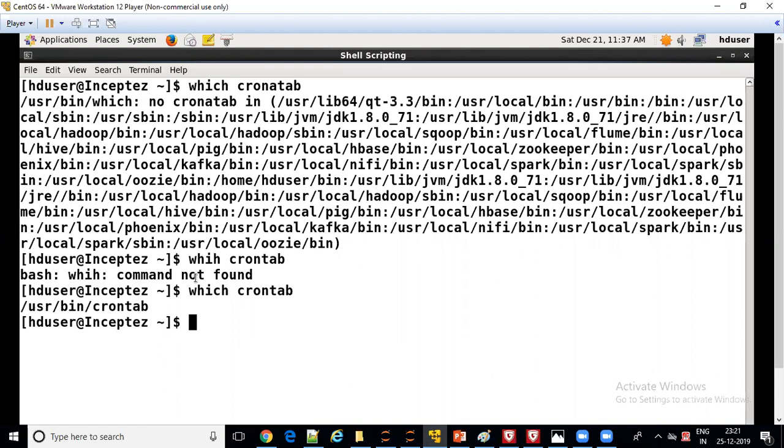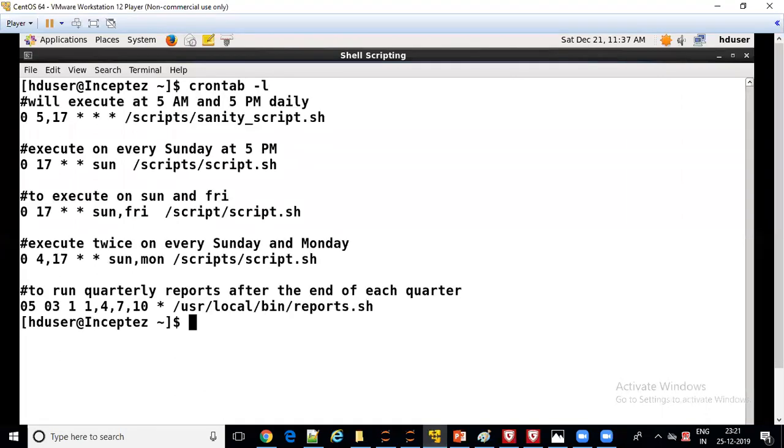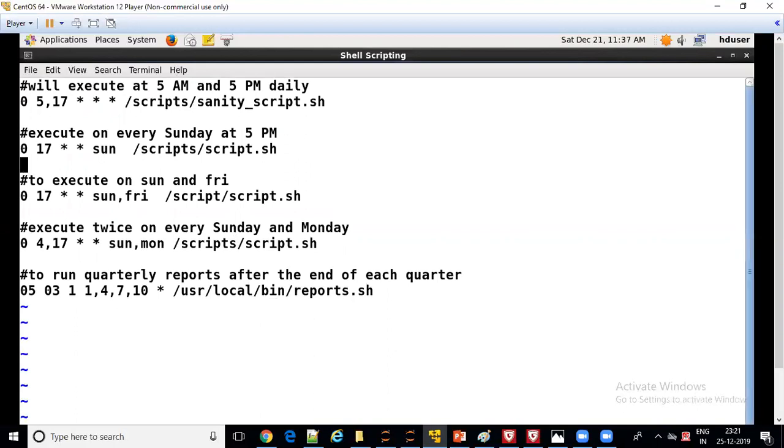If you want to check what entries are available in my crontab, we can use crontab -l. L is used for listing. So I have these many entries made in my crontab. And if you want to edit it, we can use crontab -e. See, it's allowed to edit. Whatever I want to make an entry, I can make an entry, save and come out.